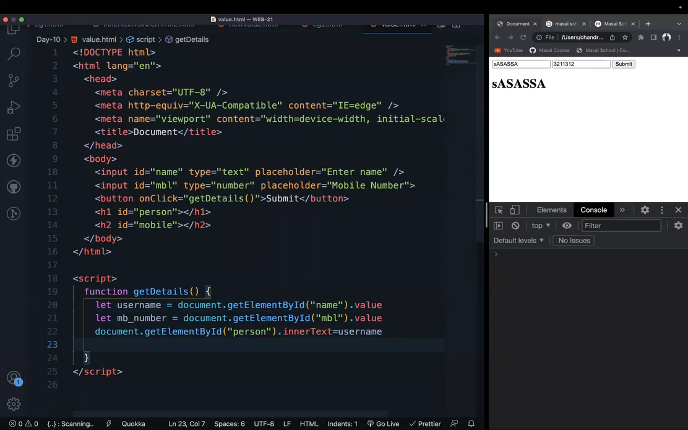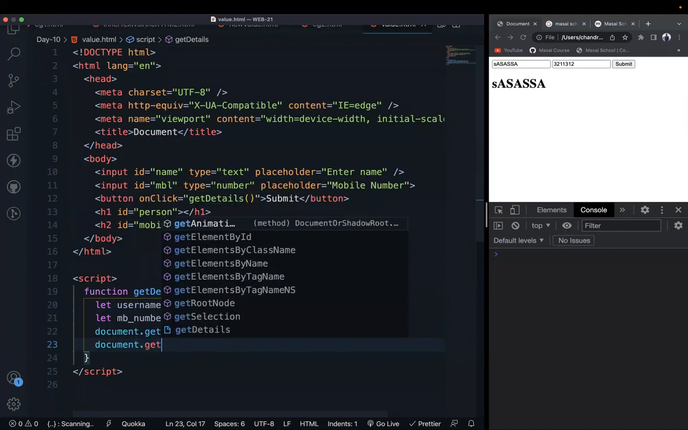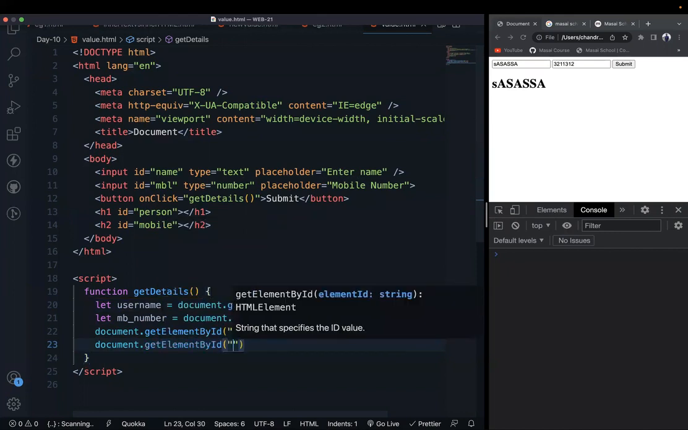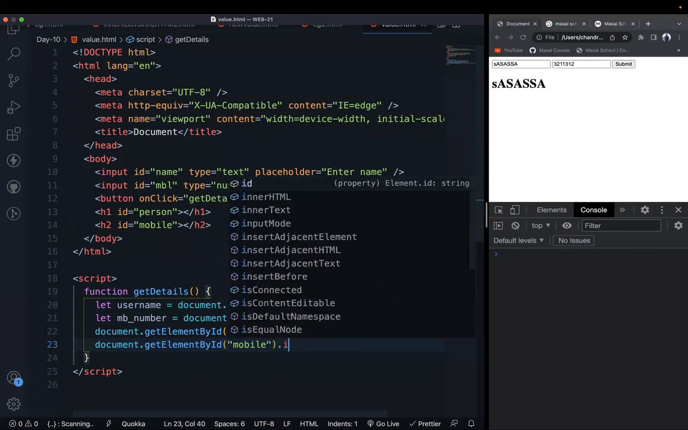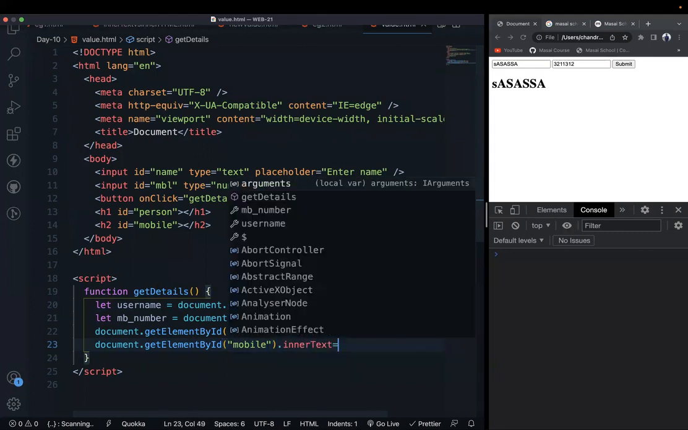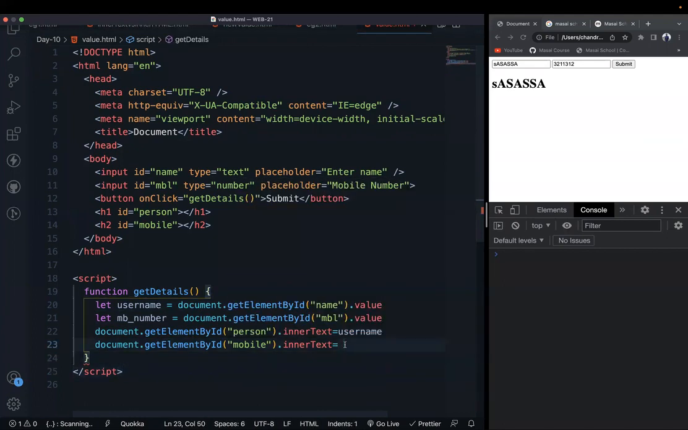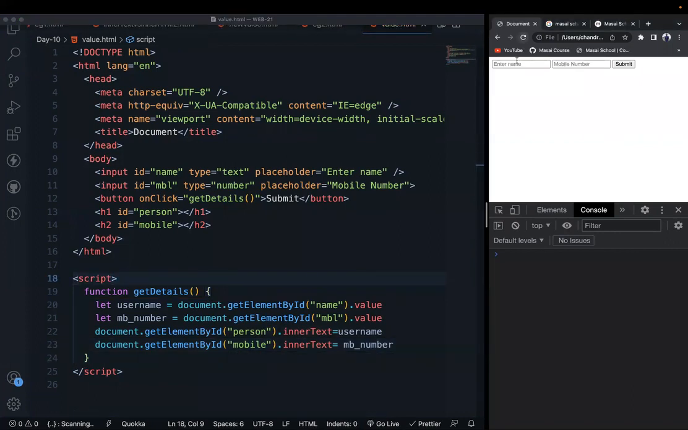Now what should I do? I need to show this inside the H2 tag, right? So how to catch the H2 tag again? document dot getElementById, the ID name is mobile, dot innerText equal to, what is my innerText equal to? The mobile number, right? So let's refresh. Type in something and then type in some numbers. We get the values.